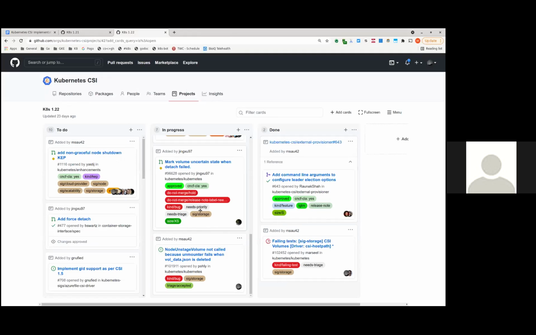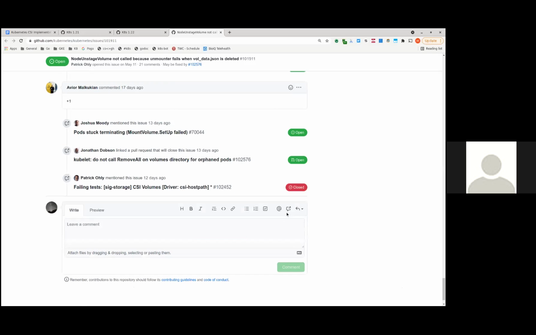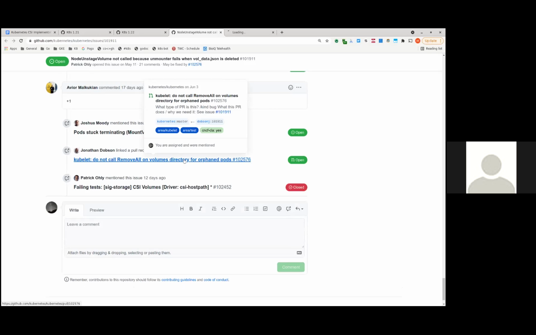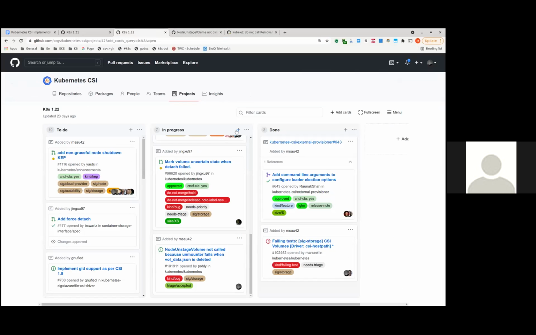All right. And then the last bug fix we have outstanding is the Orphan Pod Cleanup. Yeah, so that's out for review. I addressed a few comments yesterday from Jordan Liggitt, so I'm just waiting on a review of those minor changes.